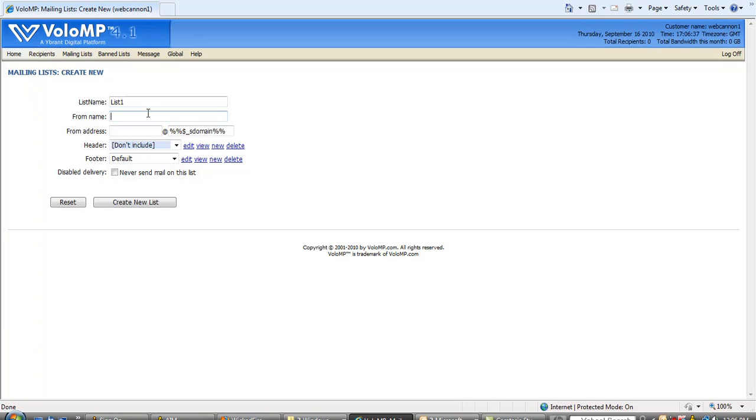From name and from address, it doesn't matter what you put there because you can modify that in the actual message that you create per campaign. If you wanted to use one from name and one from address on all your campaigns, this is what you would do. You just type in John Max for the from name, and the from address could be John Max at whatever-domain.com.